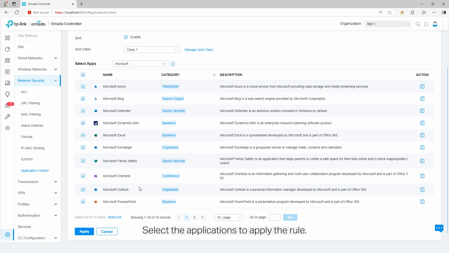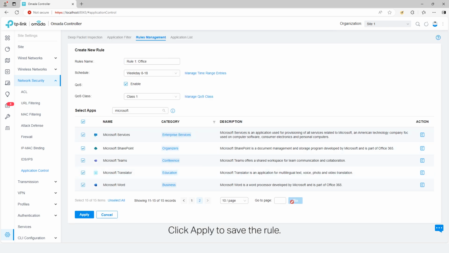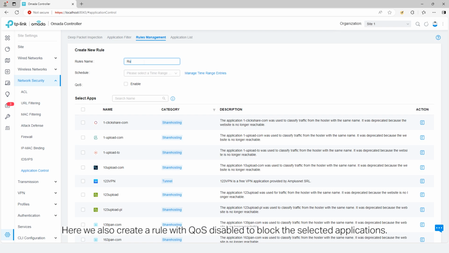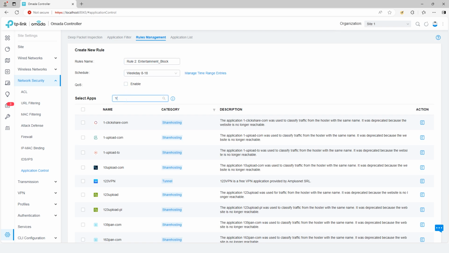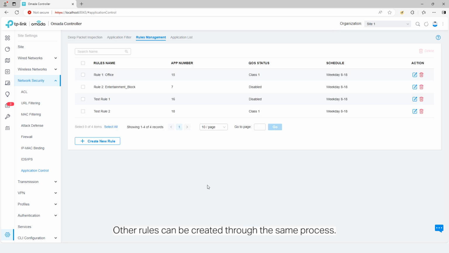Select the applications to apply the rule. Click Apply to save the rule. Here we also create a rule with QoS disabled to block the selected applications. Other rules can be created through the same process.